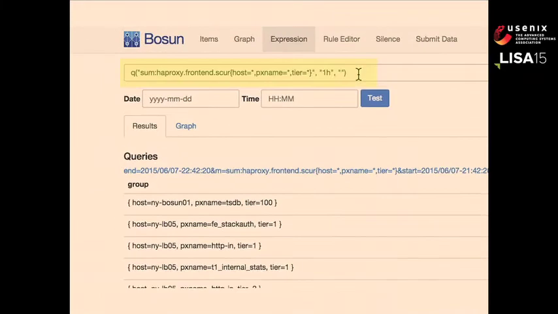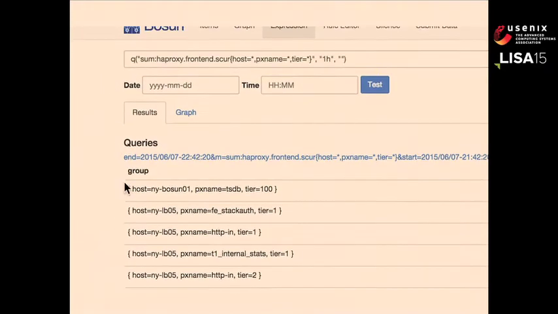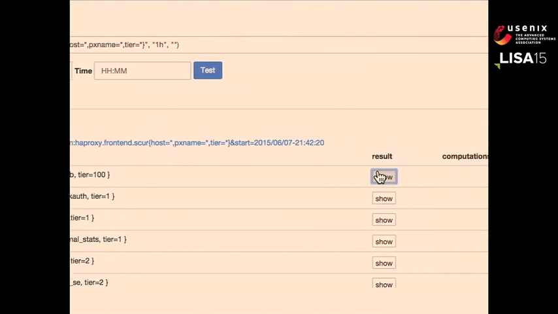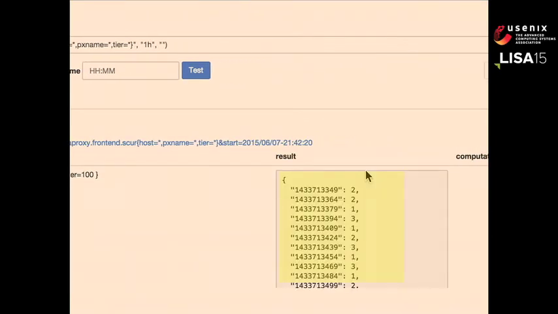So here we have the expression. This was what was generated by the graphing page, and we see different results here. Each one of these groups has the potential to become an alert, and we can see it's telling us what the host is, what the front end is, and we can see that it's a time series result. So we have timestamps and values.